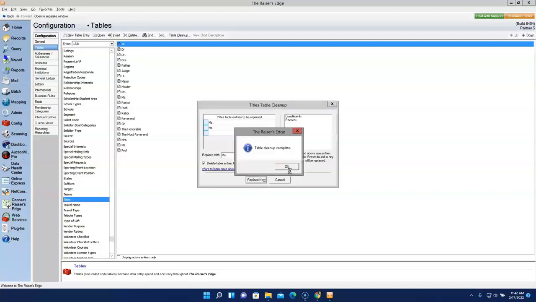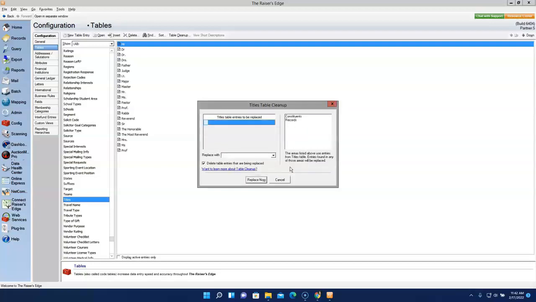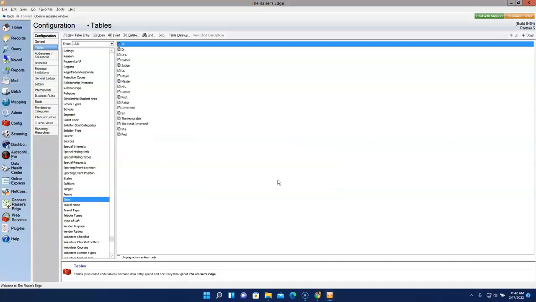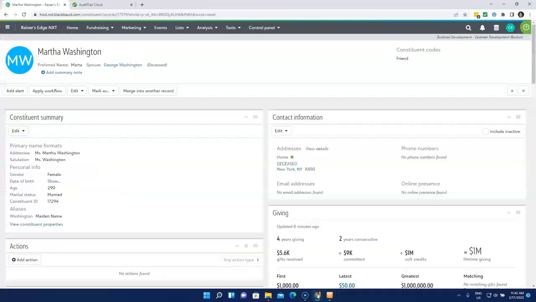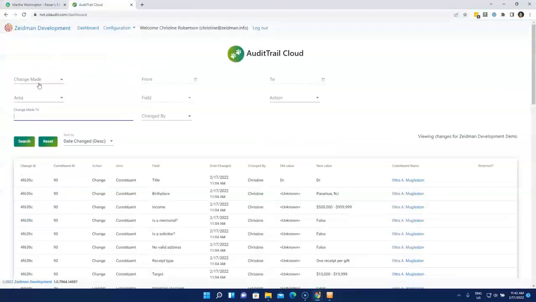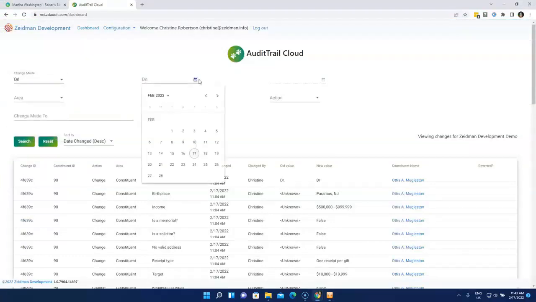And as you know, if you've been working in Razor's Edge for any amount of time, we no longer have anyone coded as Ms. in our database, and we have no way in Razor's Edge to know who I just changed. So if you're working without Audit Trail Cloud, you're going to have a hard time figuring it out. You may have to pull queries of who's married, who's not. You still may not be able to find preferences. But with Audit Trail Cloud, we can come and we can say, let's find a change made today, because I know I just did it.